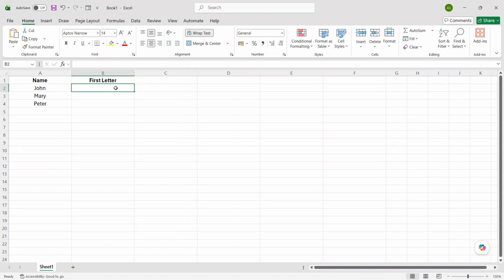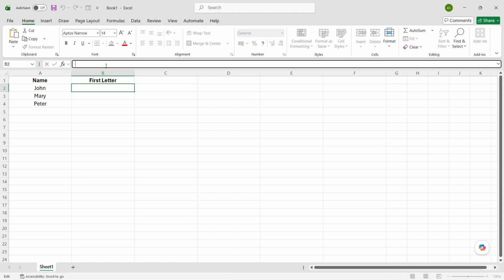Now click cell B2. In this cell, type an equal sign, then the word left, followed by an opening parenthesis. After that, enter A2, then a comma, then the number 1, and finally a closing parenthesis. The completed formula should read as equals LEFT open parenthesis, A2, comma 1, close parenthesis.